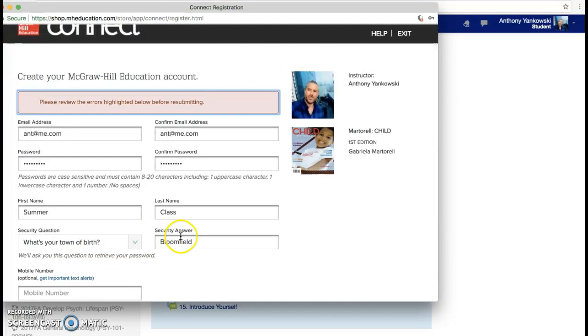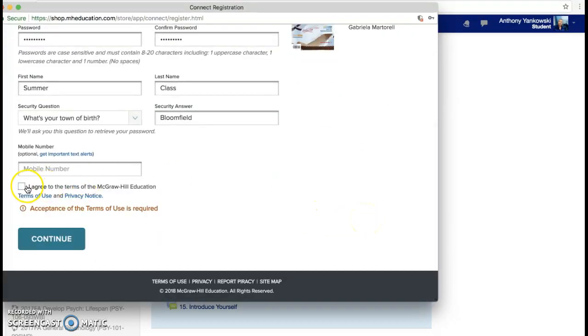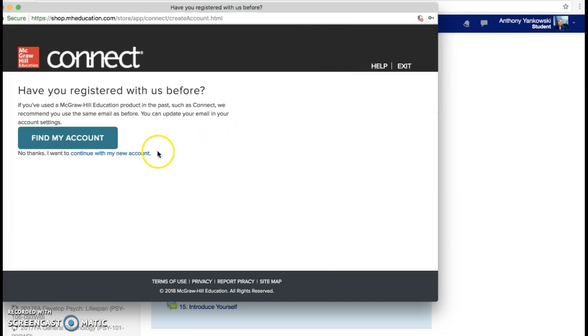And oh, I have an error already. Please review the errors highlighted. I need to accept the terms. So do that. Make sure you accept the terms. Click continue. Well, you may want your computer to save this. It probably is easier for you guys. If the computer allows you to save your password, do that because too many students forget their passwords. So I'm not going to do that though because this is a fake account.